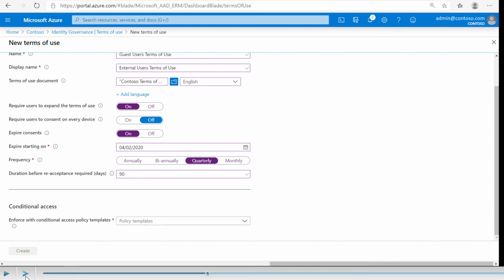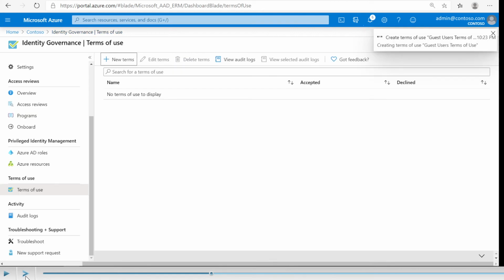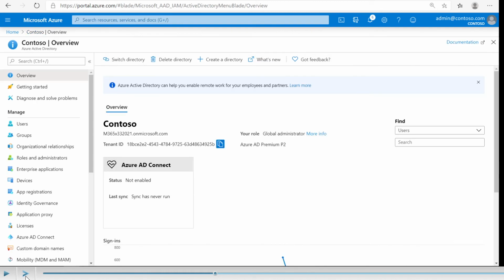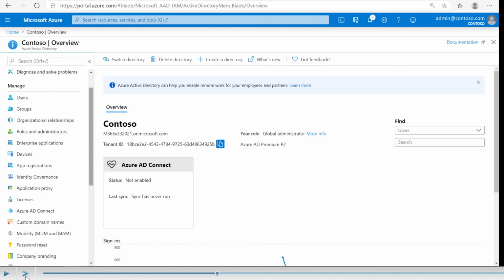So if I select conditional access policy template to use and enforce, we'll choose the option to create a conditional access policy later. So these terms of use will appear in the grant control list when we create a conditional access policy. Now we create the terms of use. And now that the terms of use is created, next step is to create the new conditional access policy. So we will navigate into Azure AD under security.